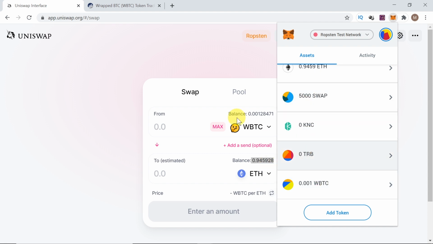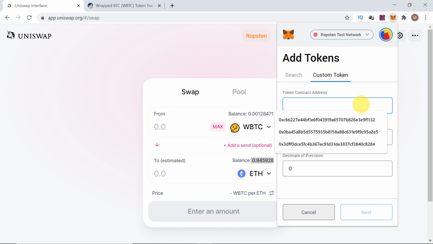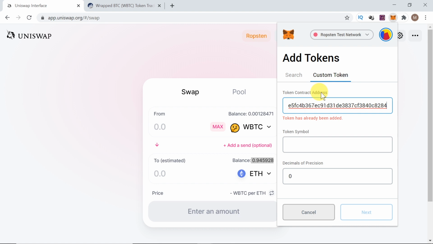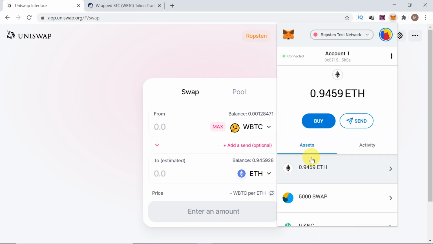Of course, if you buy a token and you cannot see it on the list over here, all you have to do is click add token. And then over here, you can search for the name of the token you want to add, for example KNC, Wrapped BTC, or whatever other token. If this token is not found, you can also use custom tokens. All you have to do is paste the contract address here. As you can see, my token is already on the list because this is Wrapped BTC. But if you paste a token address here, you'll see the symbol, you just click next and add, and then the token will be added to your MetaMask.